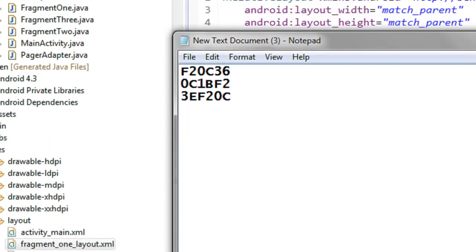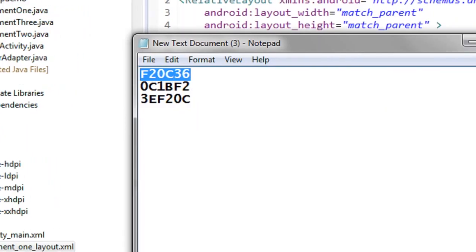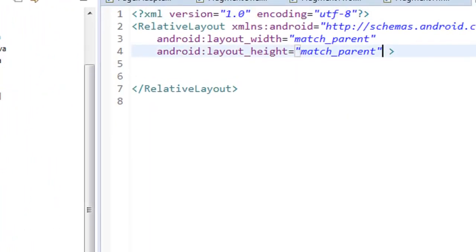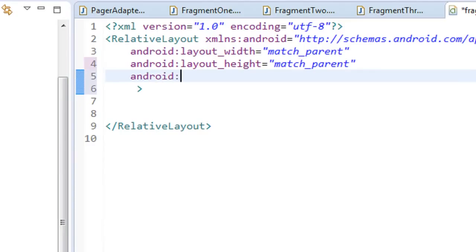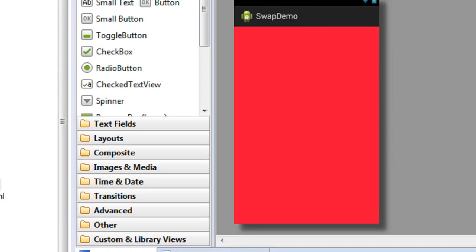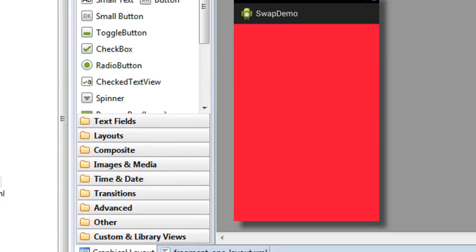Here I got three HTML color codes. I copy the first color code and add it as a background. Android background, put a hash symbol and paste that color code. So we got the red color for the first fragment layout.